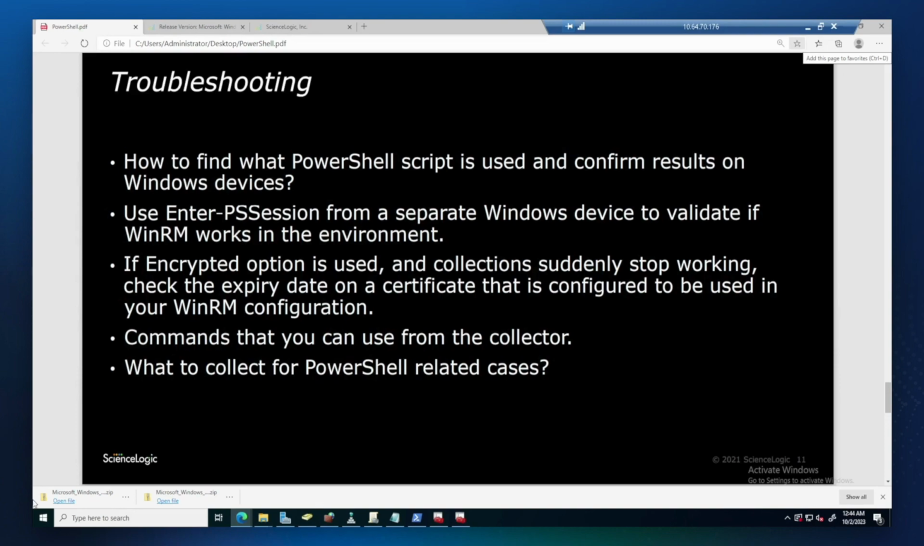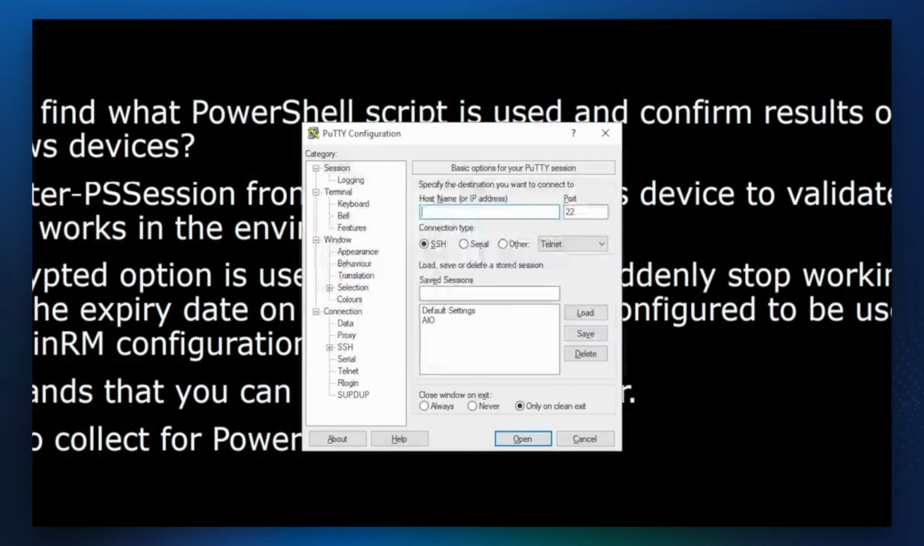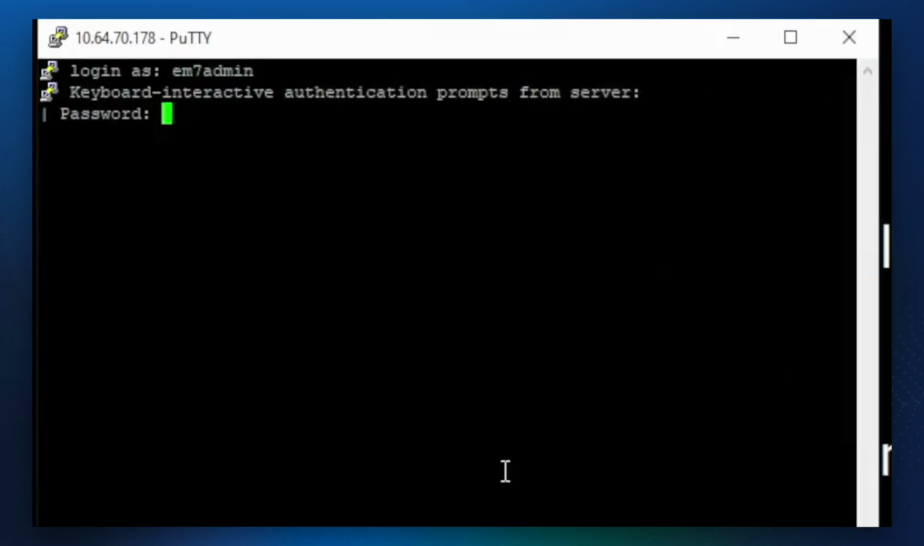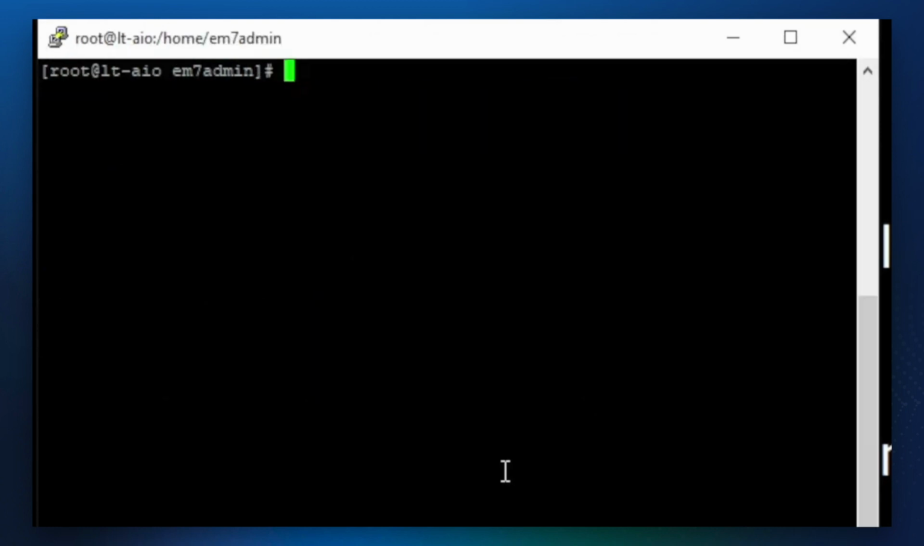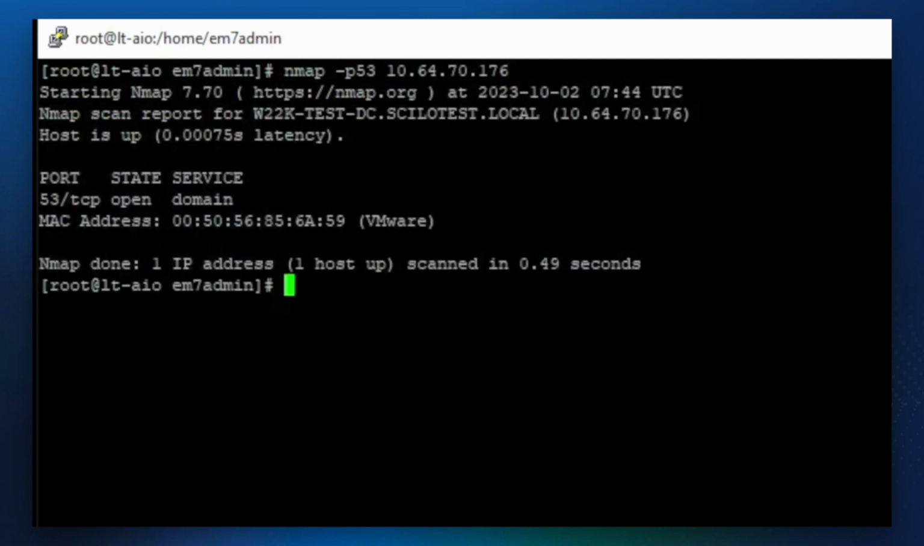In this video, we will cover which commands we can use from collector side. We have an all-in-one here. EM7 admin here. Let's see which command we can use. First of all, the requirement is to make sure that port 53 is open towards the DNS server. So in this case it happens to be 176. It is open. Next, make sure that the domain controller is reachable on port 88.